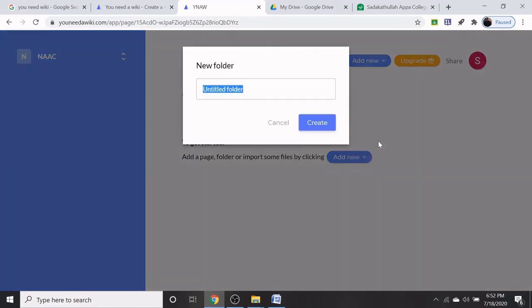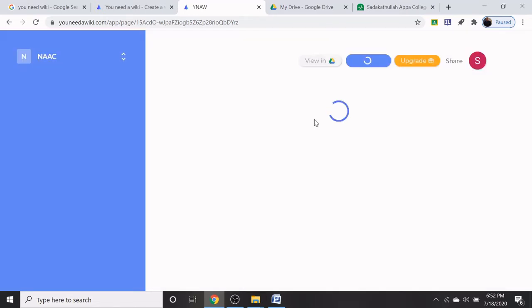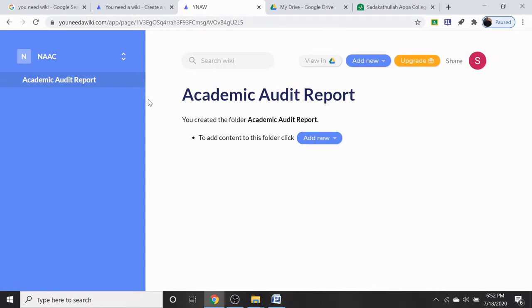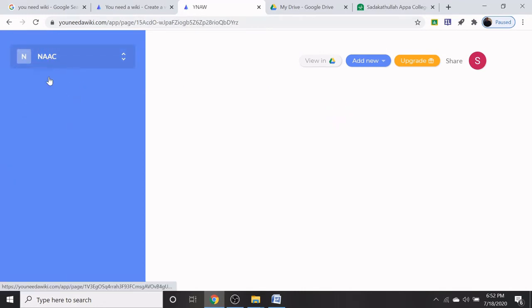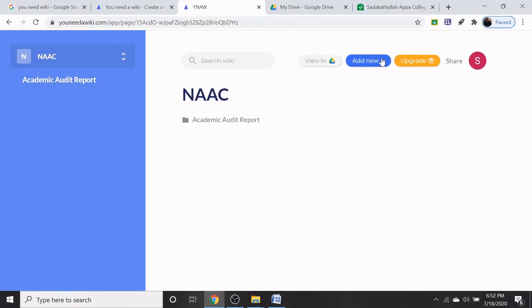that is academic audit report, and click on create. See, a folder named academic audit report will appear on the left side as a sub menu. Likewise, we can create many folders.